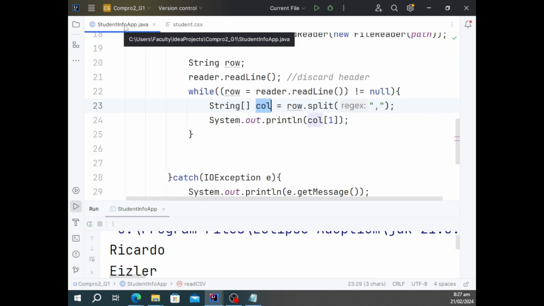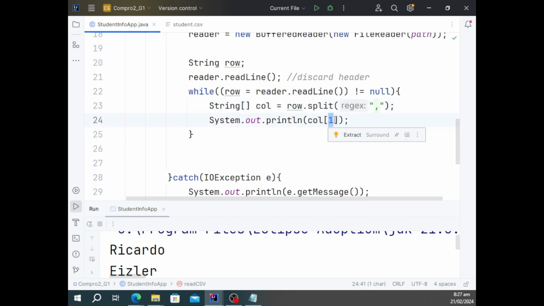Mag-review ka dun sa array mo, array yan, array. Pinag-aralan natin na array na yan. Okay, how do you access individual elements? You use the index. Ilalagay mo dun sa loob ng bracket. Nagets? Mag-review ka, para hindi ka dito.